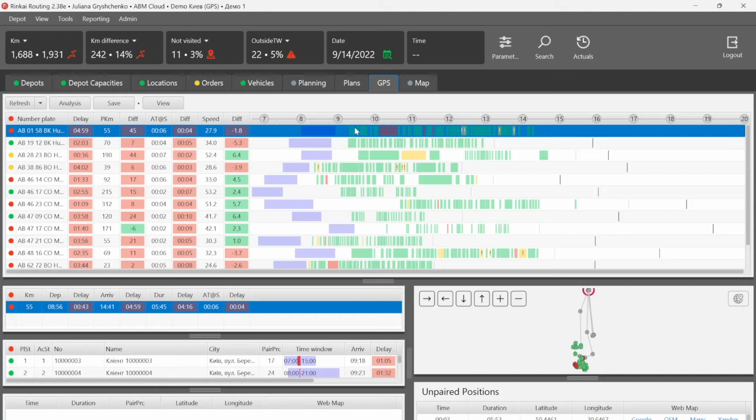Apart from that, we can see the list of all delivery points that look like blocks in a Gantt diagram. They're colorful. So basically, all green blocks are delivery points which were delivered successfully without late arrival or early arrival. All red blocks are not delivered points. All yellow blocks were delivered with either late arrival or early arrival. This exclamation mark marks a delivery point which was delivered with late arrival.